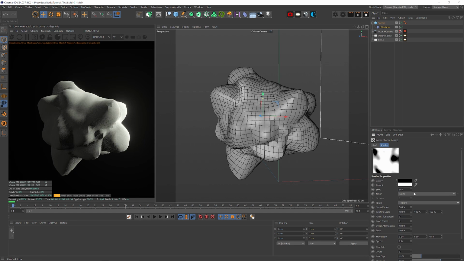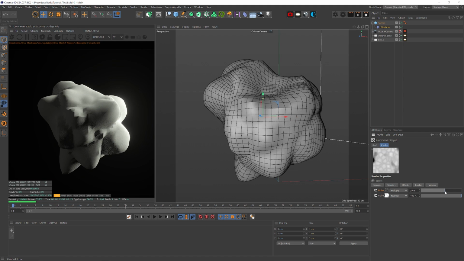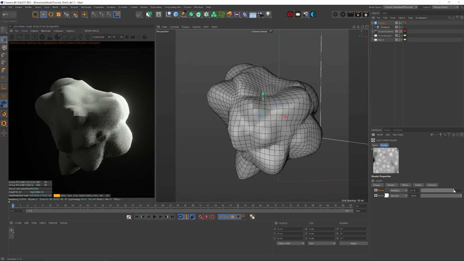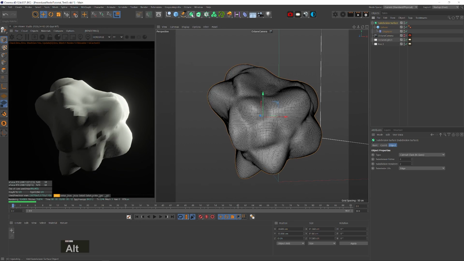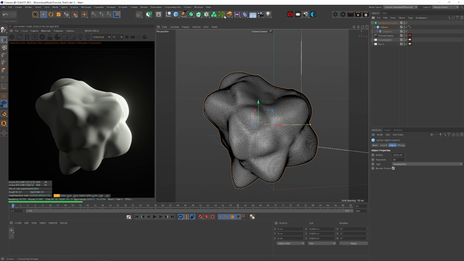Now I can play around with the bottom noise to break up the top noise a bit. That looks okay. I can reduce the opacity of the top noise as well to blend them even more. And if I add a subdivision surface, we can see we get a pretty cool random rock structure, but it's a bit too soft and cushy for me, so I'll add a second displacement.